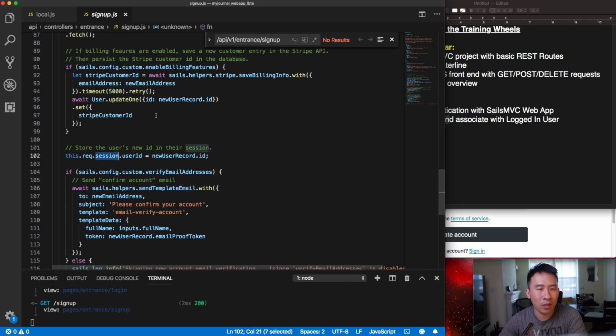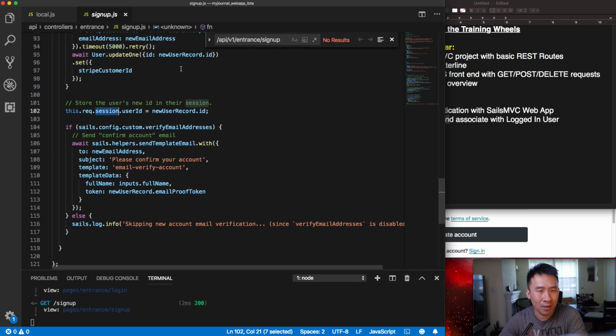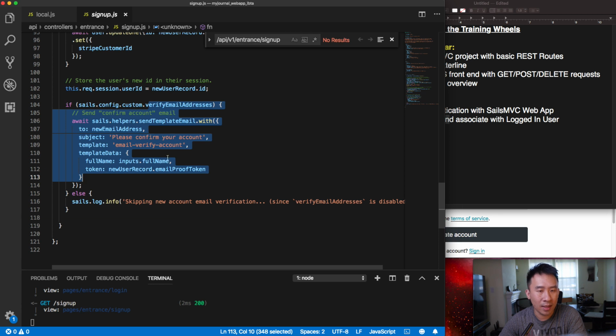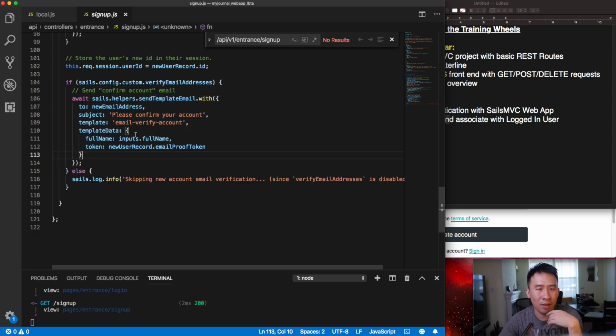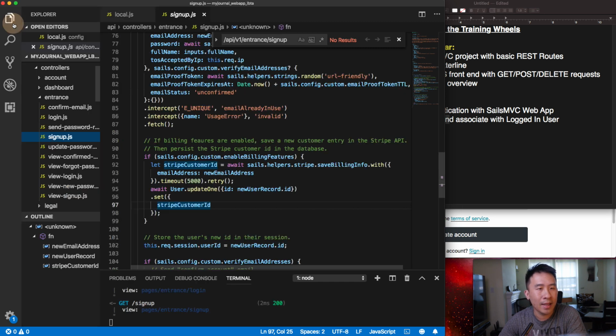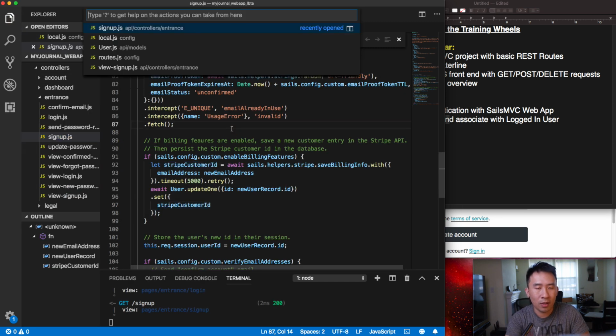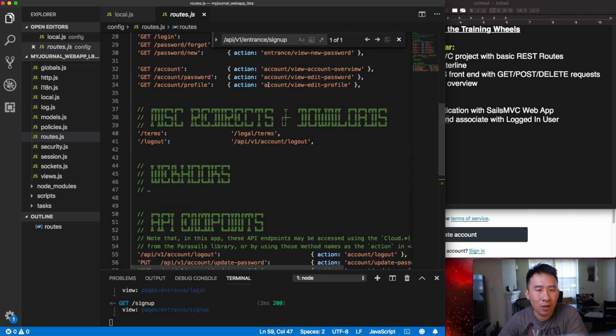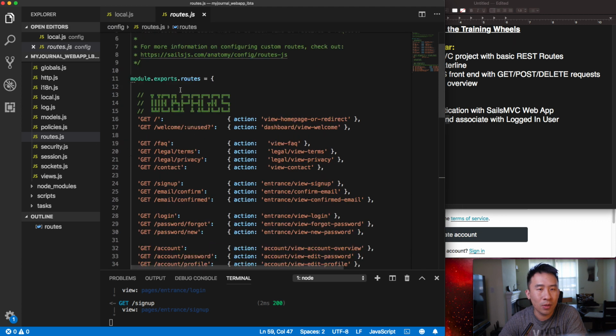Again, it took me a week or two to fully understand all of the code that's typed out inside of signup.js. Here's some other stuff about verify email address that we can ignore as well. And so once all of this is done, it actually sends you to the root route. And then the root route is over here. So let me go to routes.js again. And then so all the way up here is the root route.